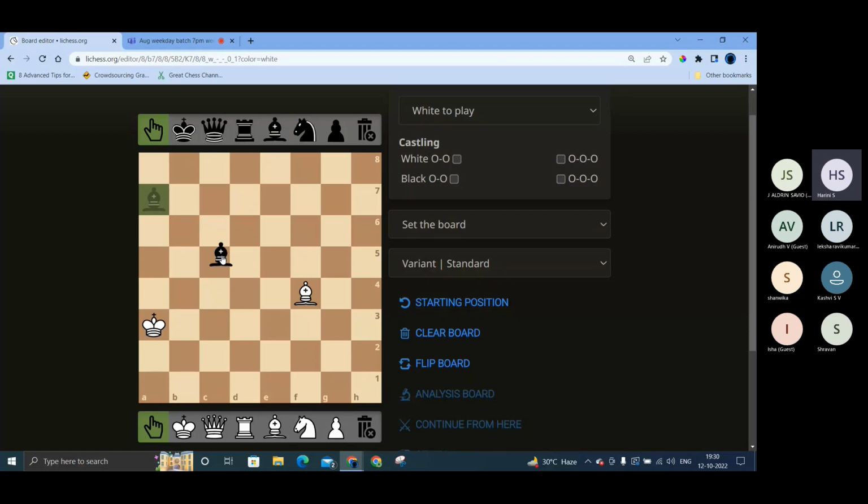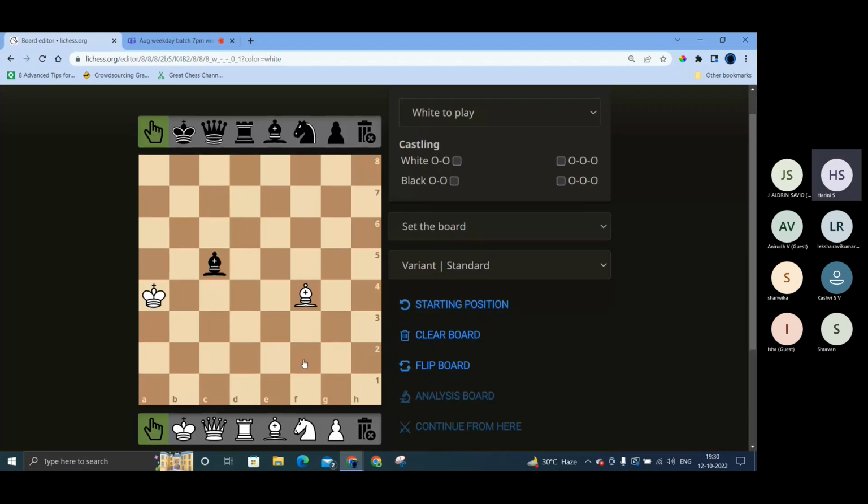Okay, Shanvika, is this a check or checkmate? Check. Yes, it is check. Okay, because the king can escape and the game continues. The other player will play, you will play, and all. So it is check. Okay, very good.